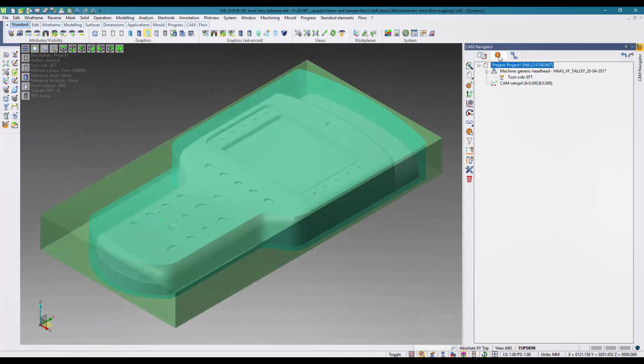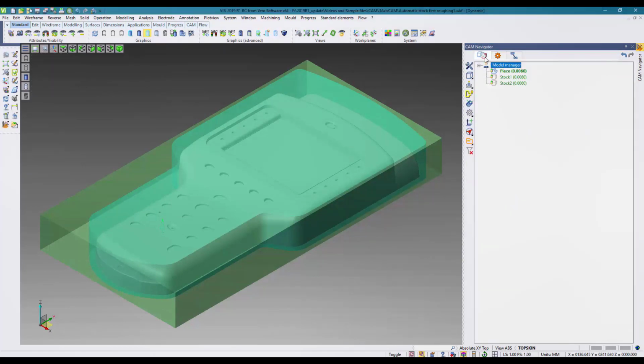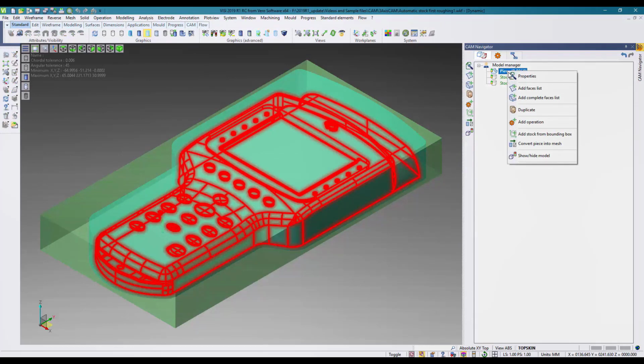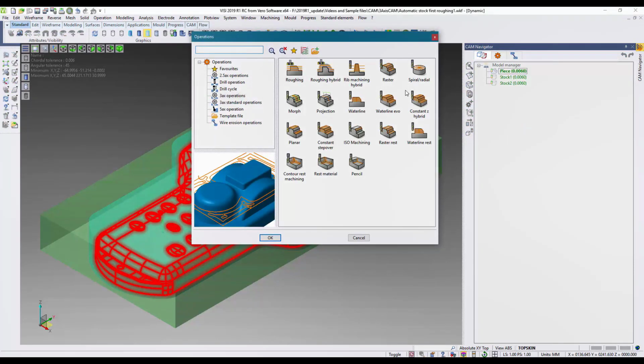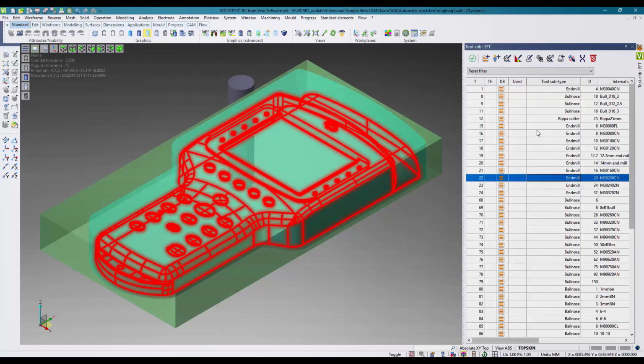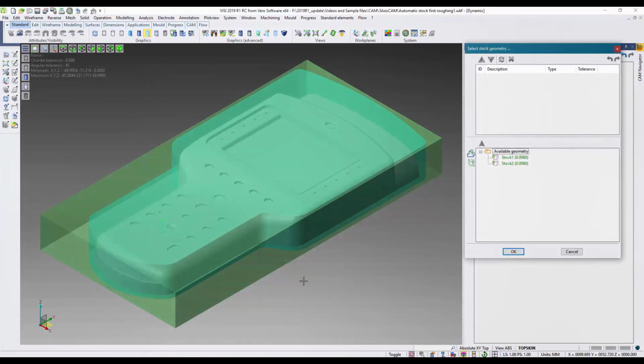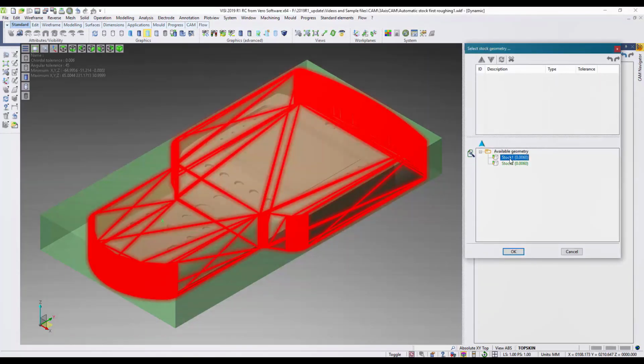Our last scenario we're going to show you is if there are no stocks. Then once we add an operation, our operation first, then our tool, it will launch the select geometry box.